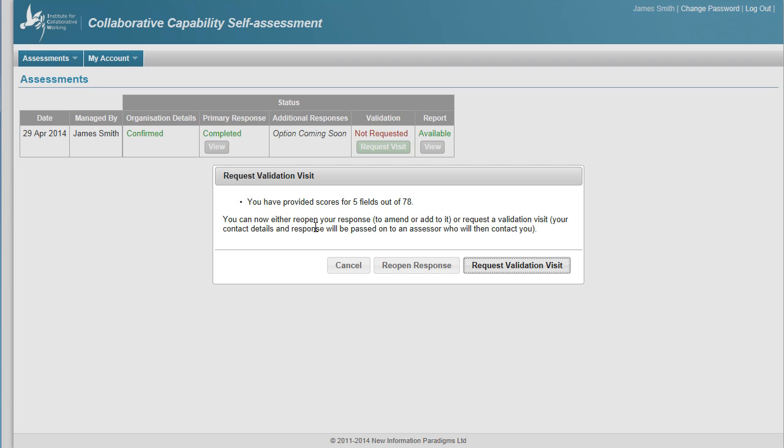And the dialogue that comes up at this point just summarises what scores I've completed on my self-assessment. Now what will happen if I requested the validation visit is that self-assessment would go off to the validator, and that they'd be able to use that on the day when they come out to see you. Now this is saying that I've completed 5 fields out of 78, and it gives you the option to reopen that response and add more detail to it. Basically, if you decided that because you are going to pay for somebody to come out, you'd like to give them more information up front than you yourself filled in, just to make things go more smoothly on the day.